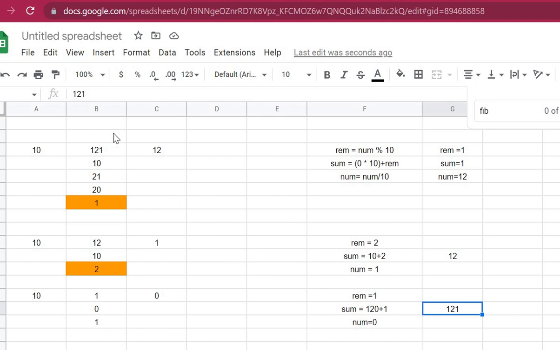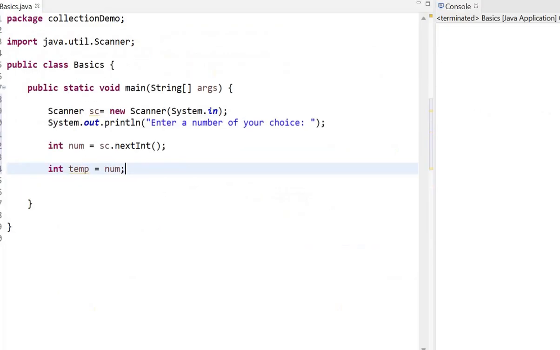It means our number was 121, right, and we save this number into the temp value. So now if I compare this temp value with the sum value, both of the numbers are same. If they would be different, definitely it will never be a palindrome number, because here the temp value and the sum value are same. Therefore, it is a palindrome number. Hope you guys understand the logical part.